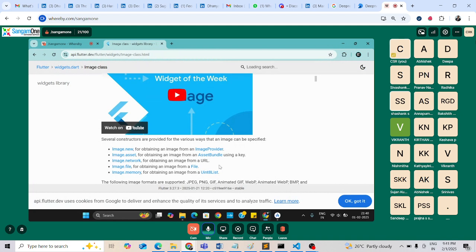Well, how do you do it, Shashank? Asset, sir. Asset means we will store it in the app folder only. Within the app folder, correct. And network means it will come from the network, right? From a URL. Yes, sir.